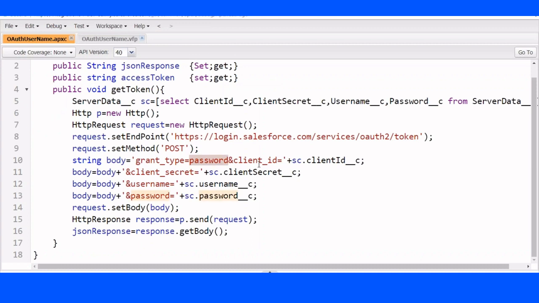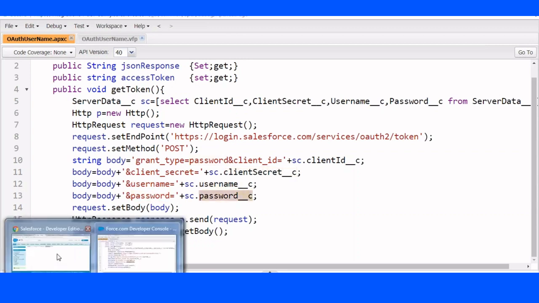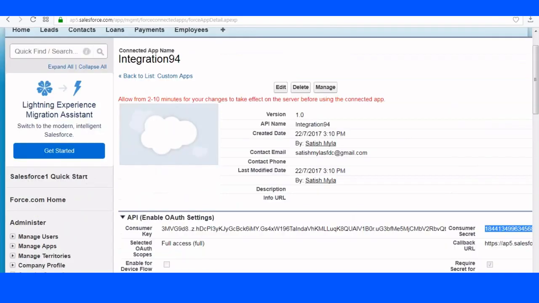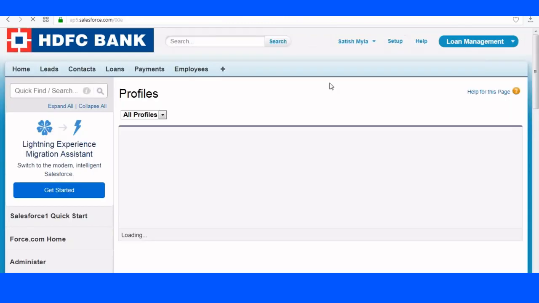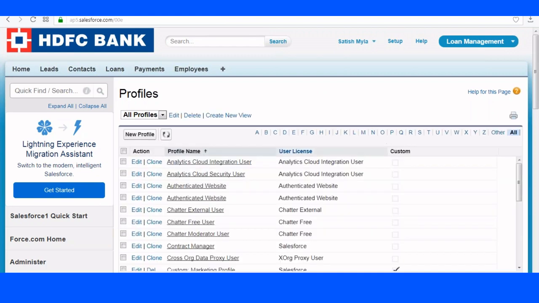Grant type equal to password. Client ID equal to client ID. Client secret equal to client secret. Username equal to username. Password equal to password. In the password, I need to use the security token. In the password, we are not using the security token. So go to the profile. Administrator.